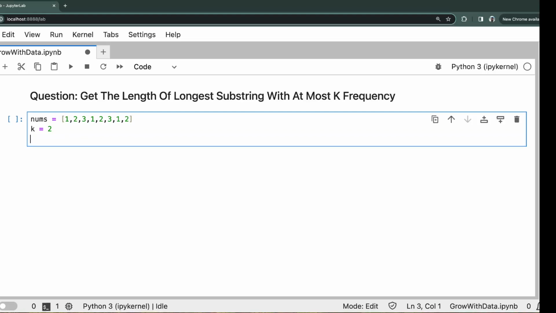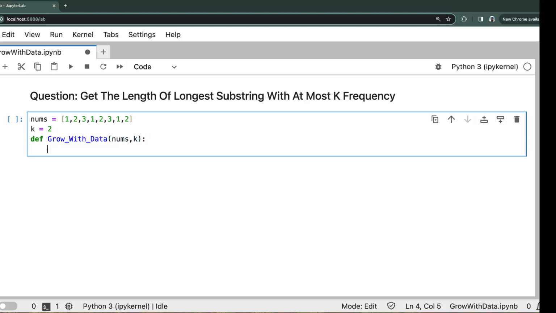Okay, so let's start with a simple function. Def grow with data, this is the list, and then the threshold k. We are going to assign the variables left, right, frequency, and maximum length. Left and right start with 0, the frequency is a dictionary, and the maximum length we assign as 0.